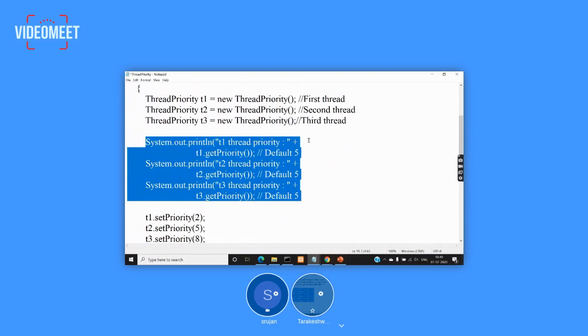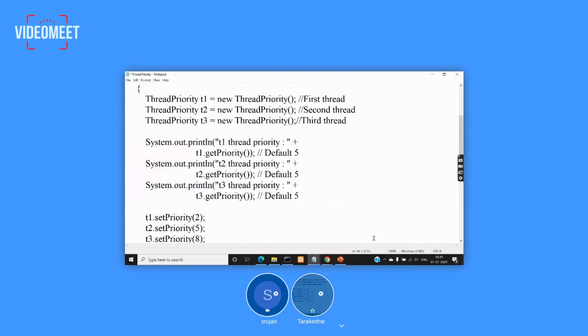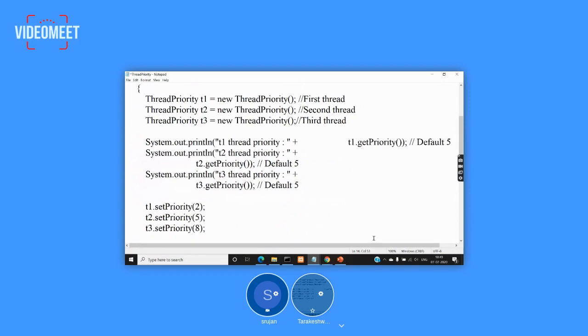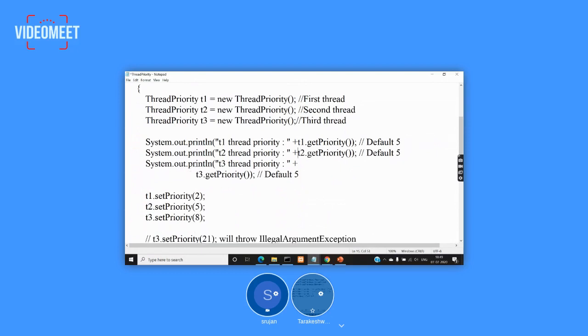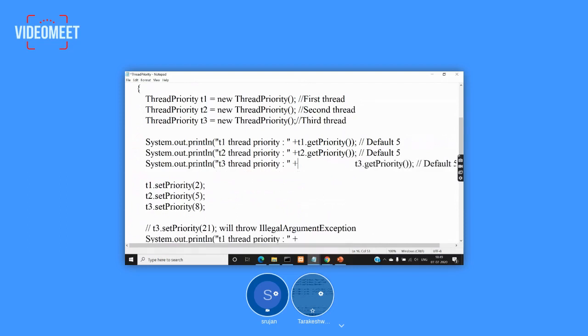In the first System.out.println, I am displaying the priority of thread 1, the first thread. In the second System.out.println, I am displaying the priority of the second thread. So I have to call t1.getPriority for the first thread, t2.getPriority for the second thread, and t3.getPriority for the third thread. For all these threads, by default, what will be the priority? 5.